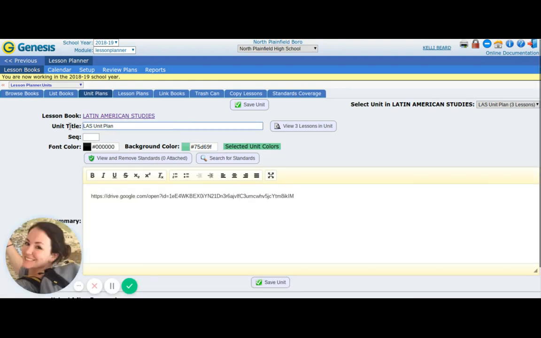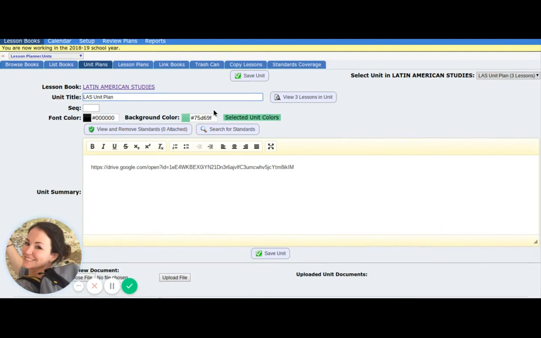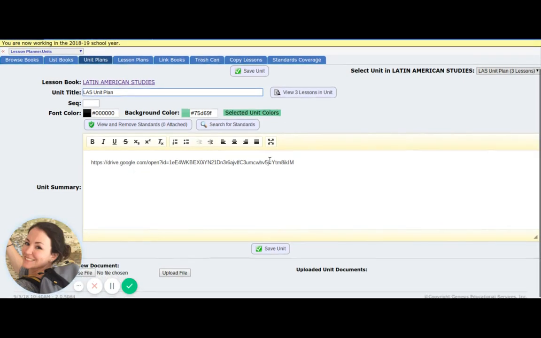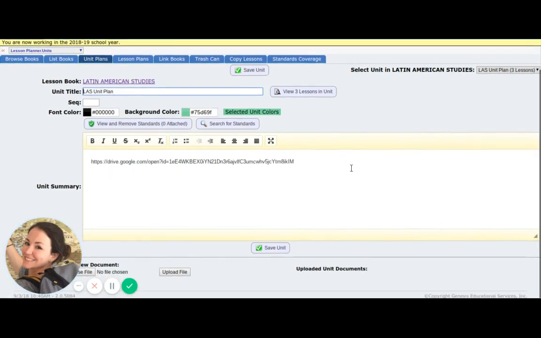You can name the unit if you want. You can change the font color, give it background. You can do all kinds of stuff. But like I said, mine is just a link to my unit, which I have on Google. This is acceptable. Administration has said this is fine. So if you have your unit plan on Google somewhere, just share that link, right? Get the link, put it in here, click on save.